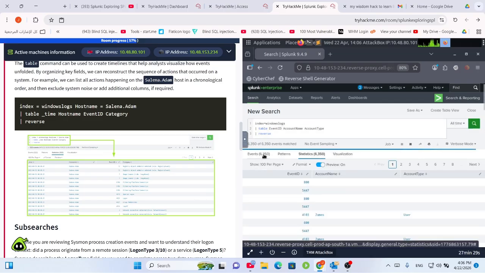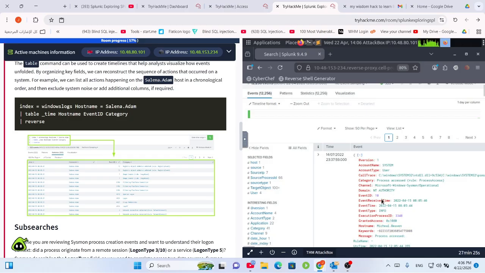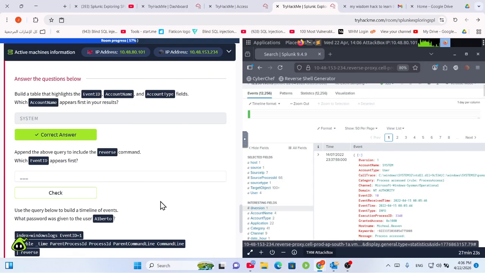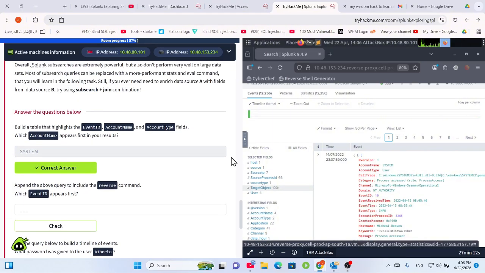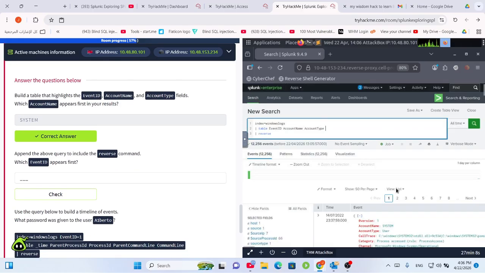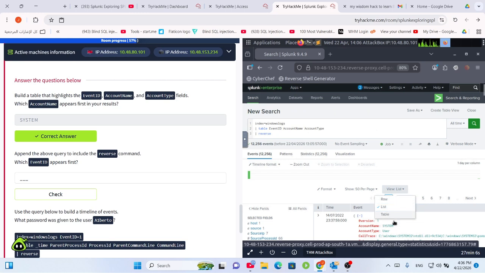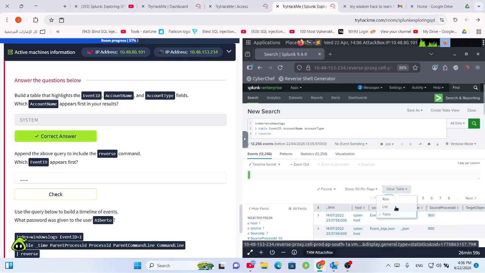So when I reverse it, it should be the event ID I should get. It shouldn't be 10. Which event appears first? In my case, it's appearing 10. So it must be, wait, let me view this in table format. No, because it's too much.